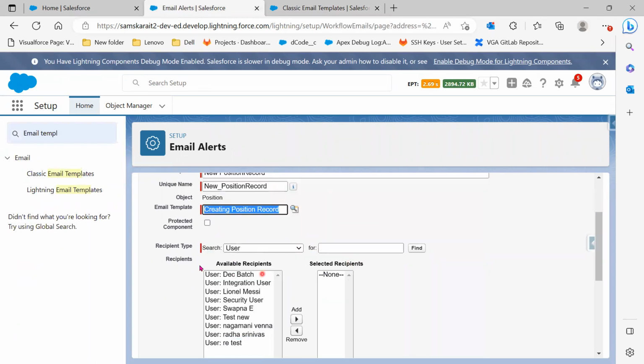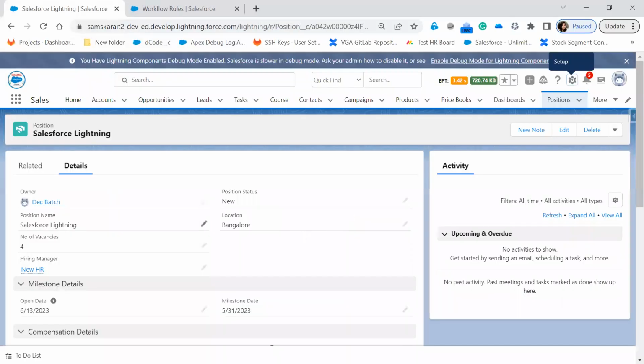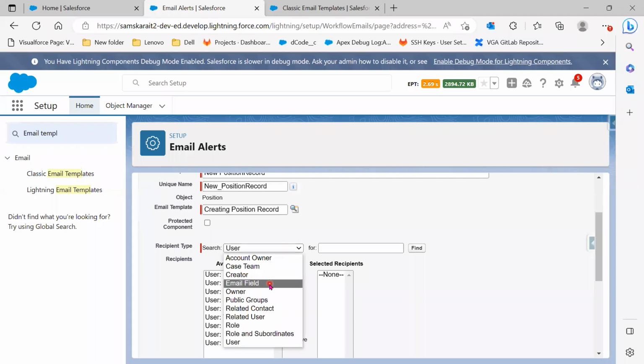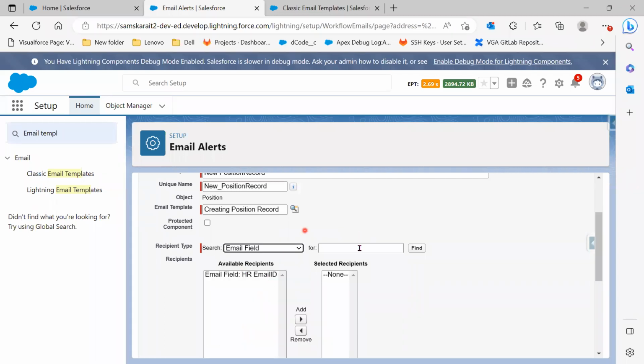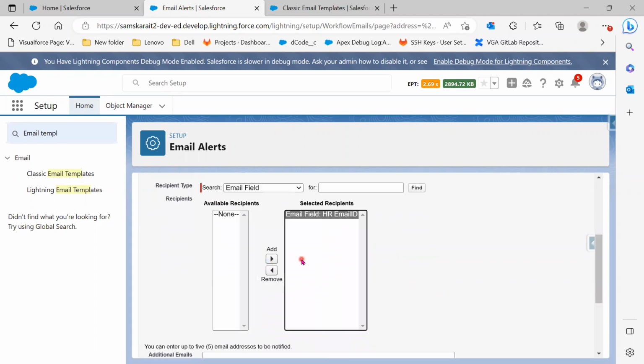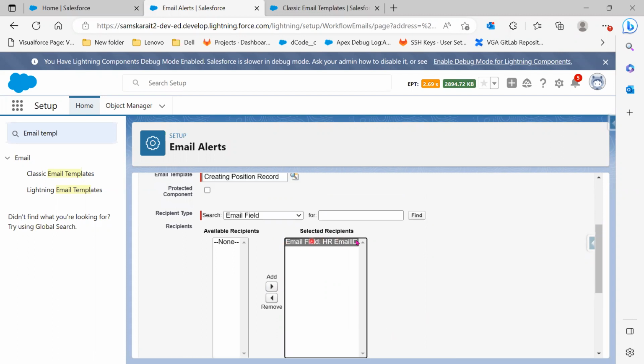Now, next one is the recipient type. Which recipient type? On the Salesforce object, in the position record, I have an email ID, which is an HR email ID. So what I'll do is I'll select the email field. Then I can see the HR email ID, push it to add. Now this is the to address. The recipient is the to address.